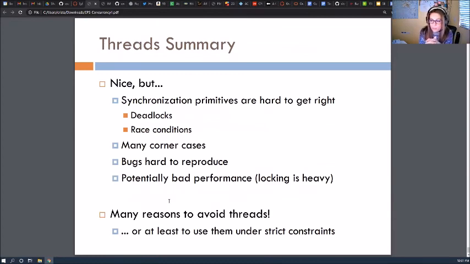Here's my summary about threads. They are nice, definitely very useful, but synchronization primitives are very hard to get right.